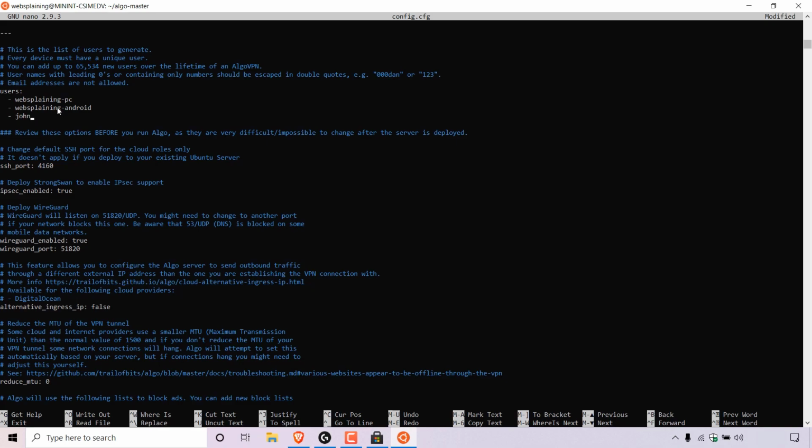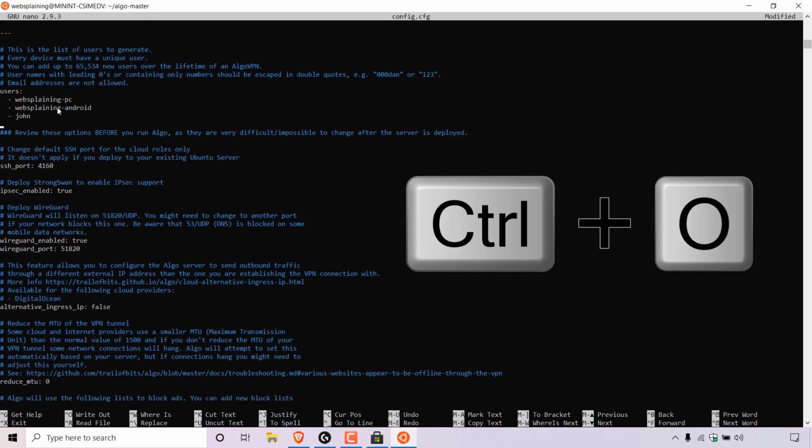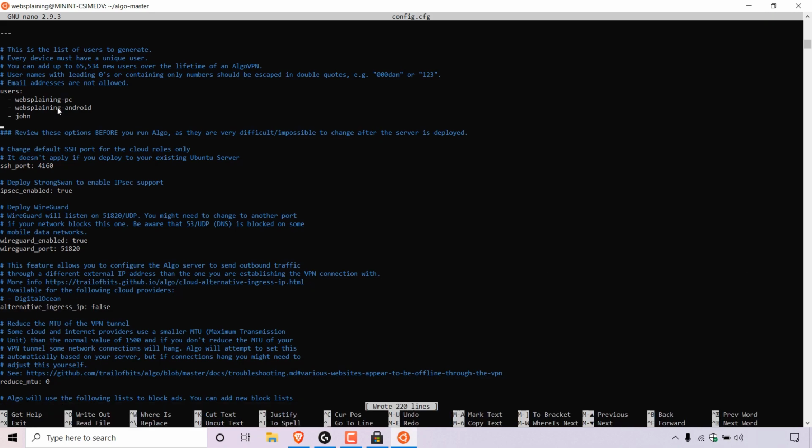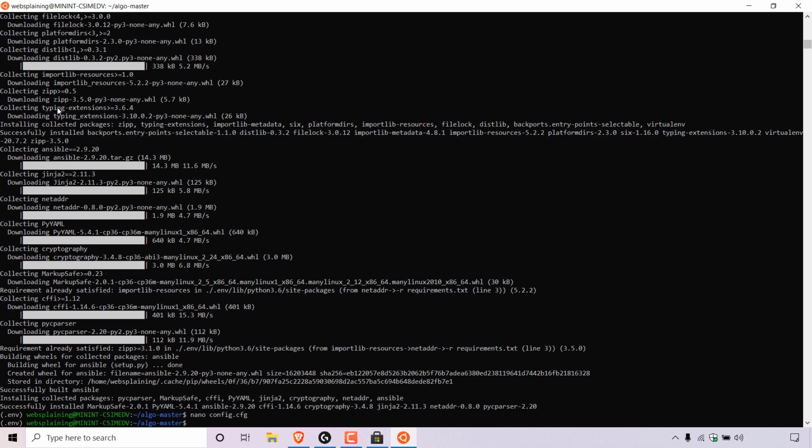typing the name John. If you wanted to add a fourth user and beyond, guys, press down on your arrow key, 2 spaces, dash, space, and then the name of the username that you want to add. For me, guys, 3 users is enough for this video demonstration. Once you've added or removed users, all you need to do is press Ctrl+O on your keyboard to save the changes you have just made, hit enter, and then press Ctrl+X on your keyboard to exit from the config.cfg file.